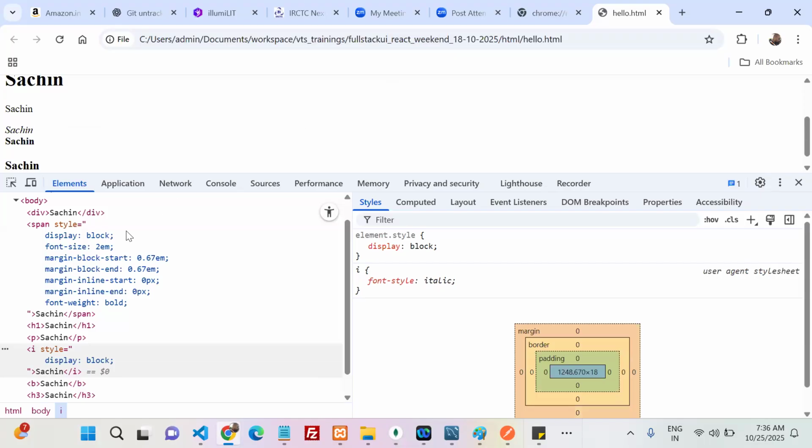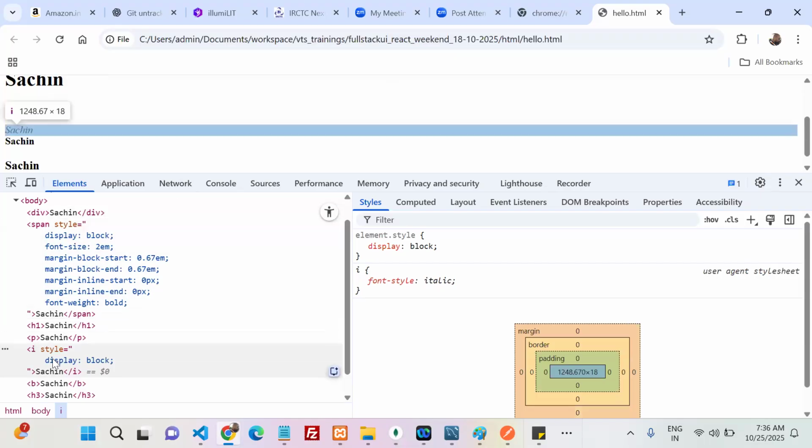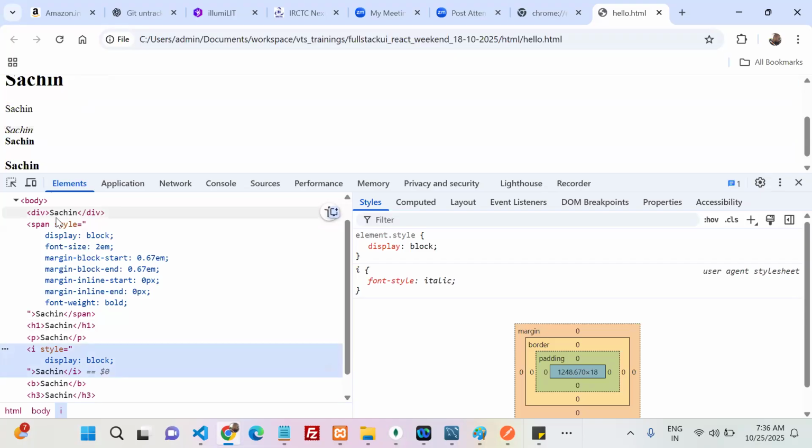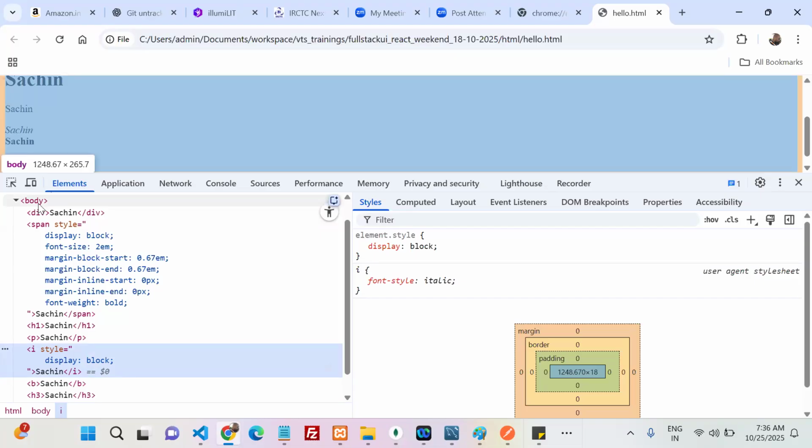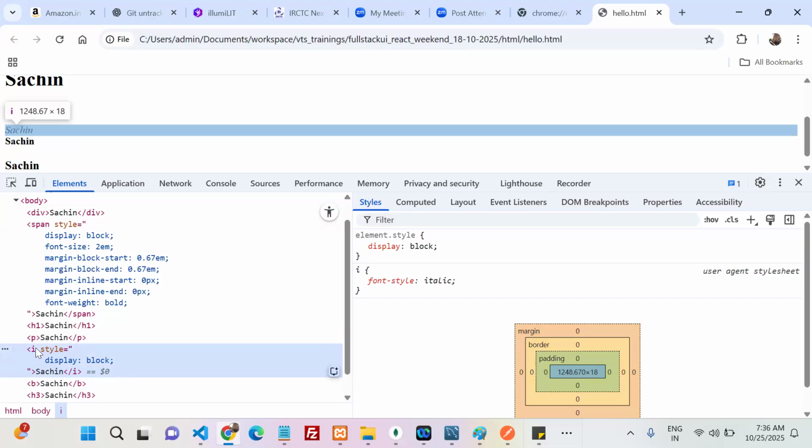Now see, it takes the content width, or parent width? Who is the parent of my I? Body. Can I put the cursor on my body? Can I put the cursor on my I? It's taking the width, yes or no? Yes. Okay.